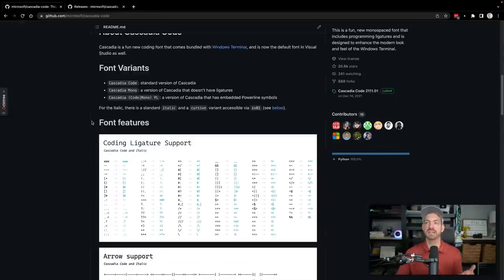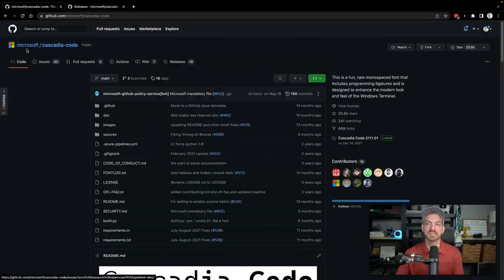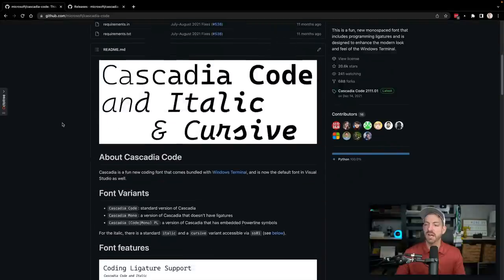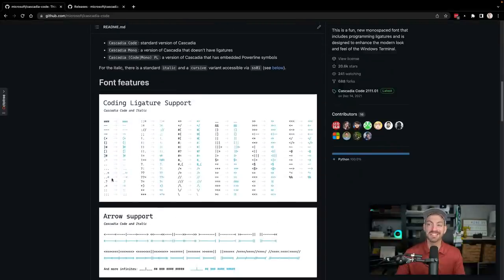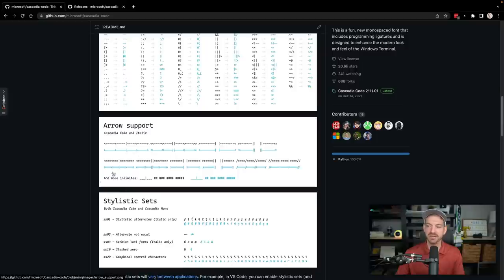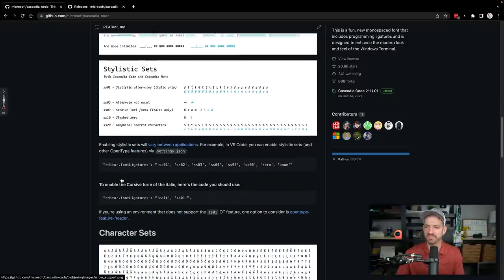If you search for Cascadia Code, you'll find the GitHub repository. Under Microsoft/Cascadia Code, I'll include a link to that in the description as well. You can come down and it tells you a little bit about it. You can see the font ligatures. We'll come back to that and set that up inside of VS Code as well. The arrows, super cool. I'm a big fan of them.